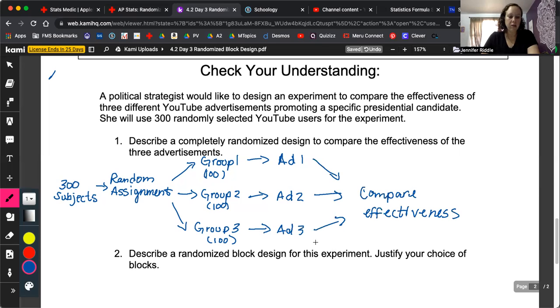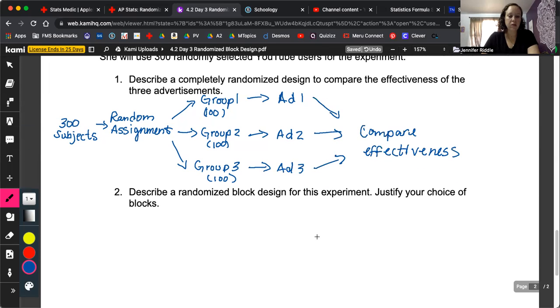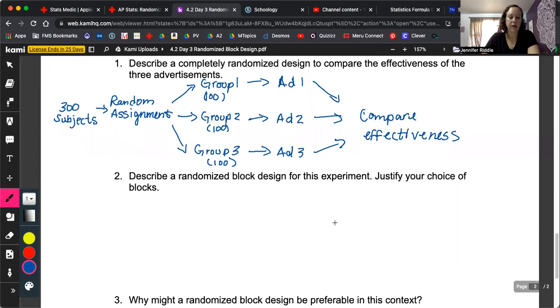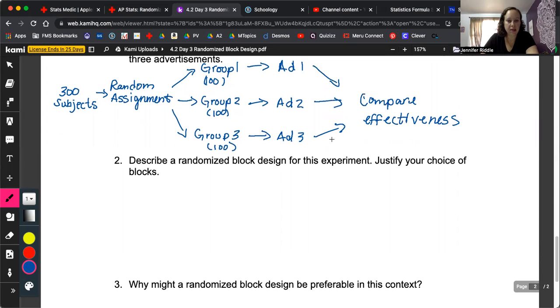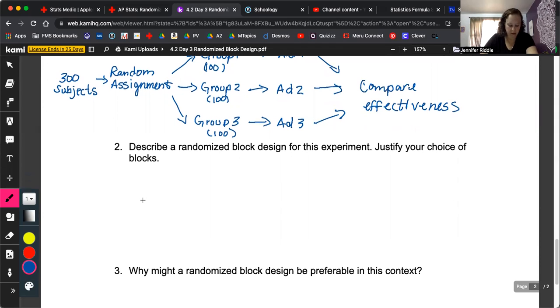For part 2, it says to describe a randomized block design for this experiment. Justify your choice in blocks. So we know that different groups of people like to buy different things, and different ads work on different people. So I'm going to choose to block by age. So I'm going to still start with my 300 subjects.